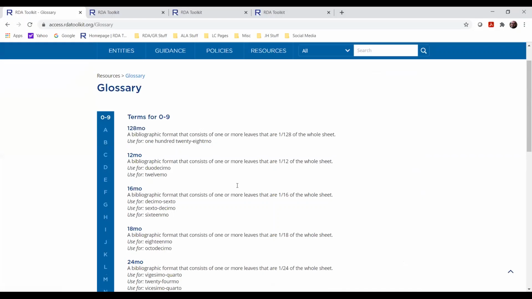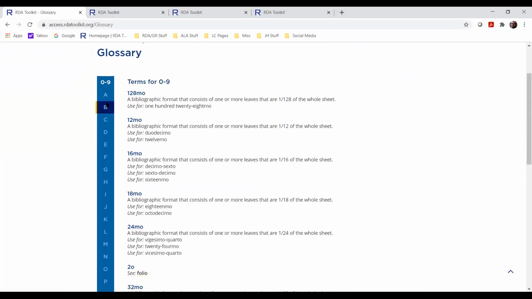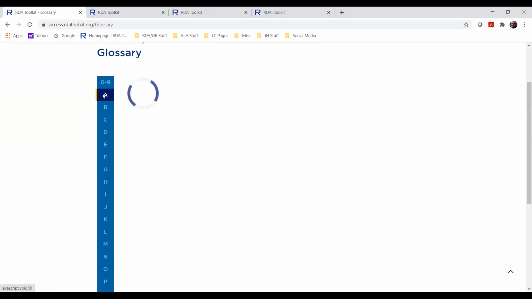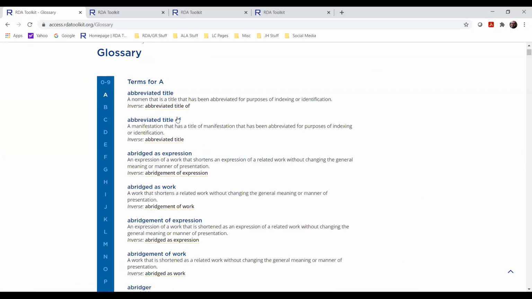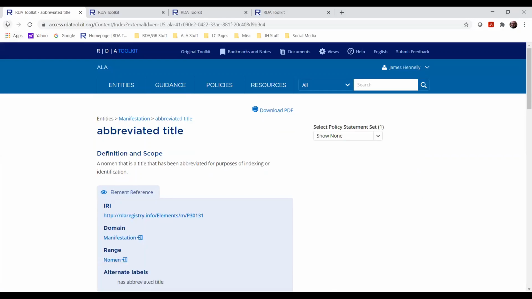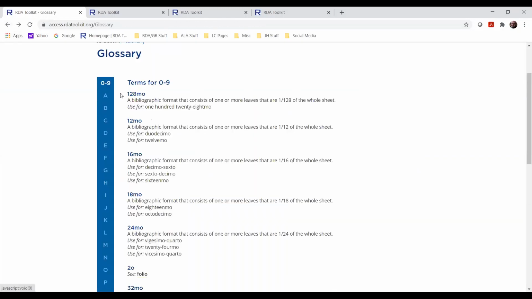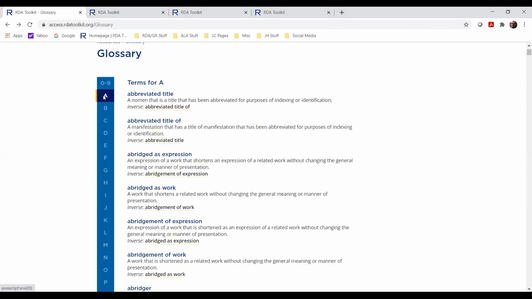So here's the glossary. It's pretty straightforward. Starts with 09, then you can jump down here to A. Glossary typically includes, if it's an element, a link here that'll take you to that element. Just to demonstrate that real quick. Takes you to that element page. It includes the definition, and it will include a scope note if there is one. It also includes the inverse if it's applicable. Relationship elements have inverses in the new RDA.